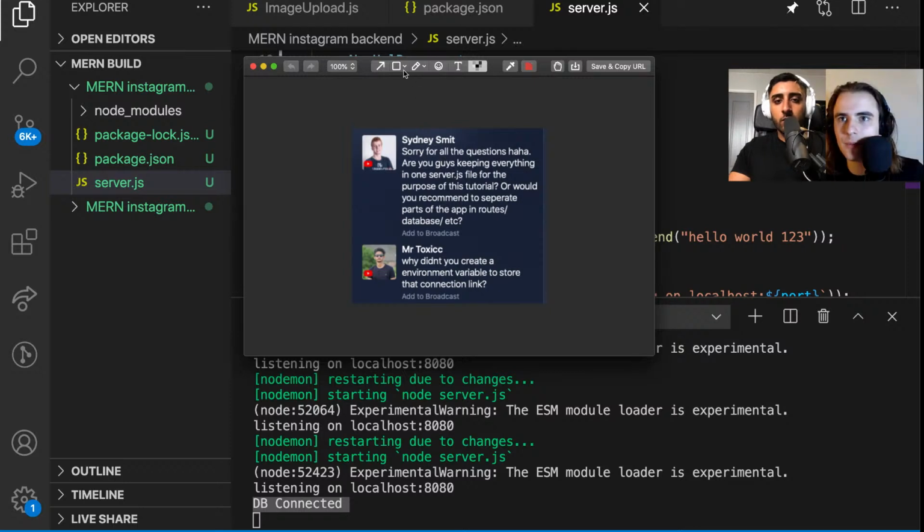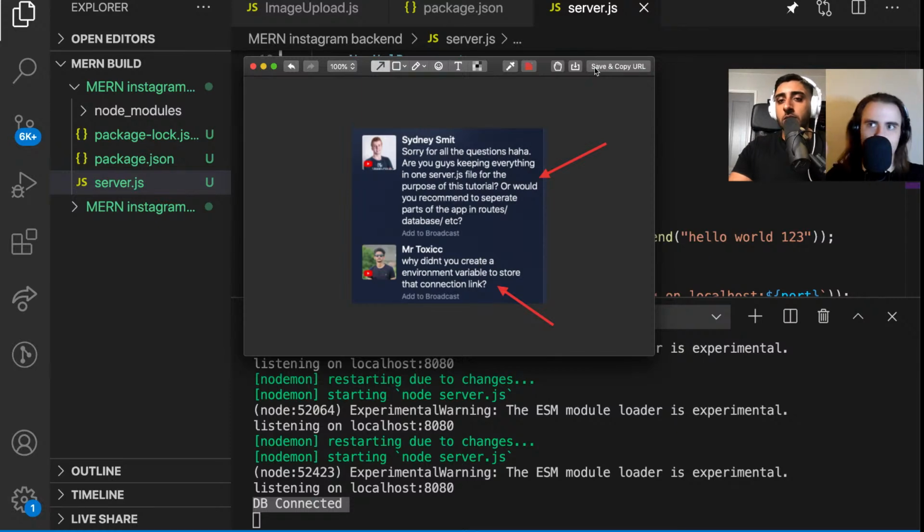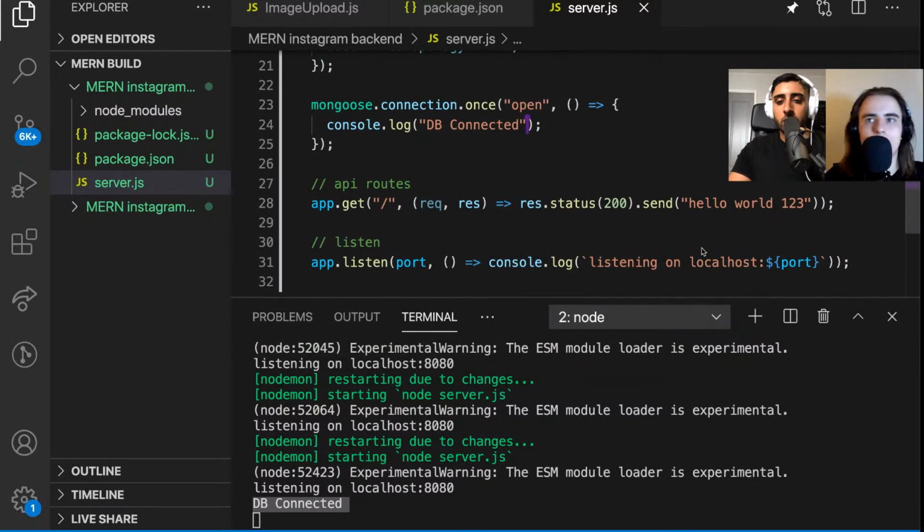Yep, let's do that. Before we do that, quick shout out to Sydney. He says, are you guys keeping everything in one server file for the purpose of the tutorial? Yes, this is exactly why we do that. There are ways, obviously, you should split things up into separate files, like routes and database, to have some kind of structure. For a tutorial, though, if we do all of that, it's going to extend the build by a huge amount. So that's why we don't do that.